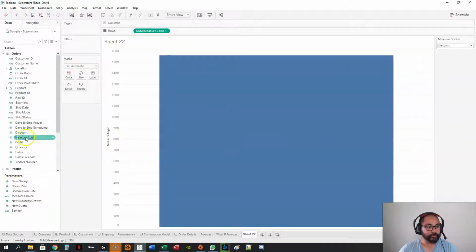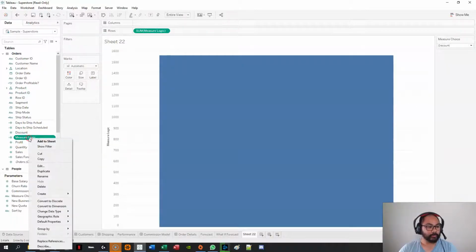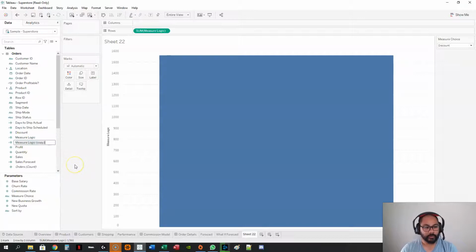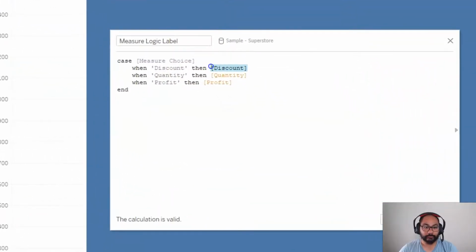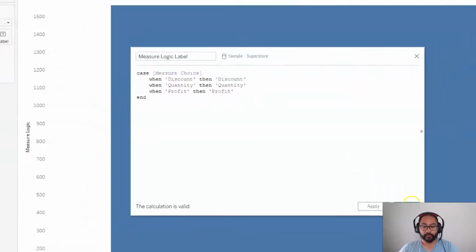So here's how you do it. In this measure logic, we're going to duplicate this. We're going to go duplicate, and we're going to go measure logic label. I'm going to open it up and go edit. And in here, instead of pulling out the field, we're just gonna write the same thing: discount, quantity and profit. Okay, there we go, no errors.